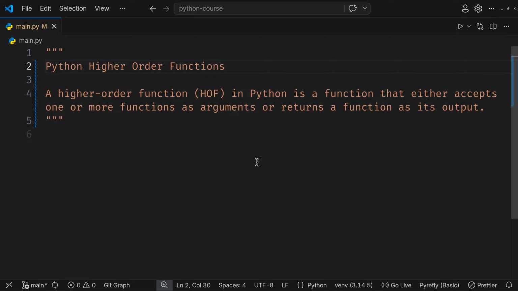So why can we do something like this inside of Python? Because Python functions are treated like objects, just like strings, lists, and so on. And that is why we can pass functions to another function, or we can get a function from a function. Okay, so let's see higher order functions in action.